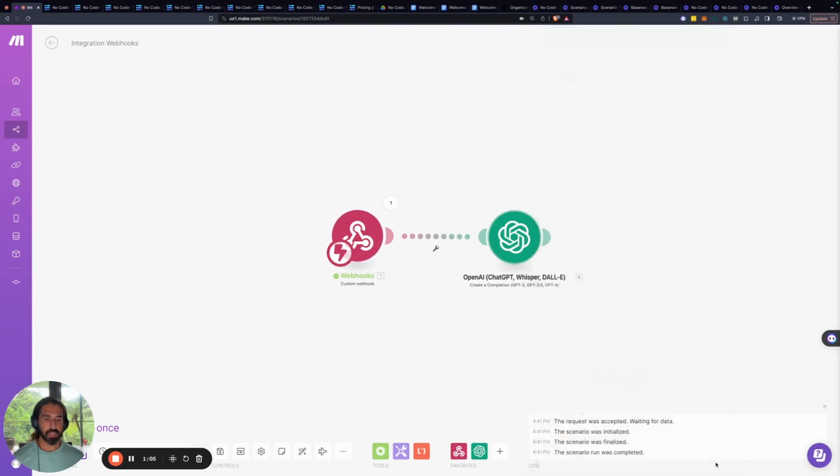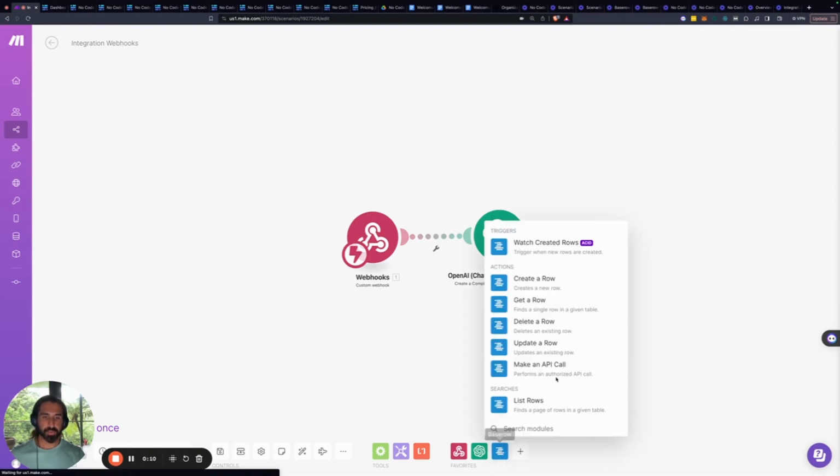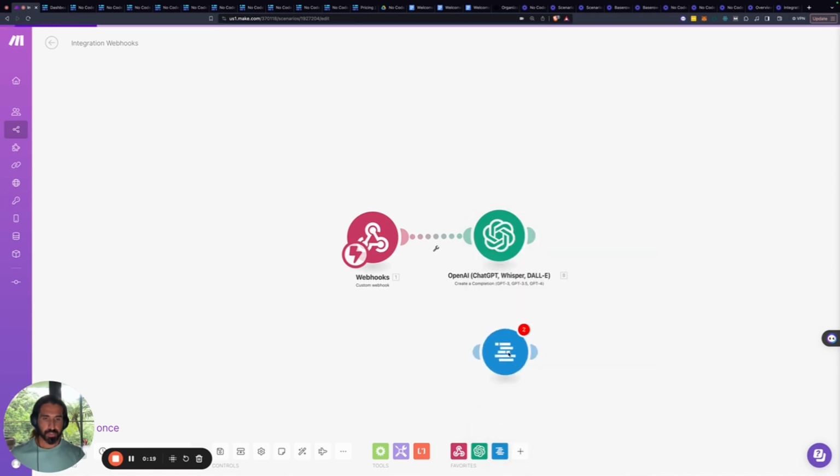Okay, so we want to make sure that the response we get back from ChatGPT is saved in our database. So we're going to go ahead and add the Baserow component into our automation. So what we want to do is we want to update an existing row. So let's just add that there.